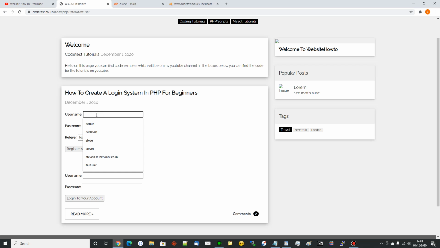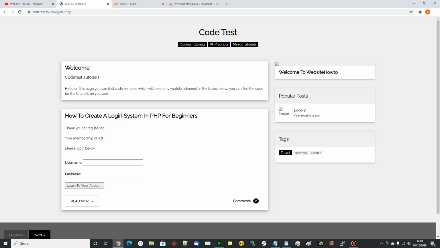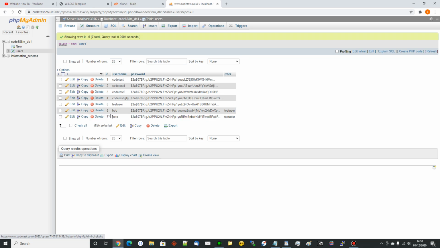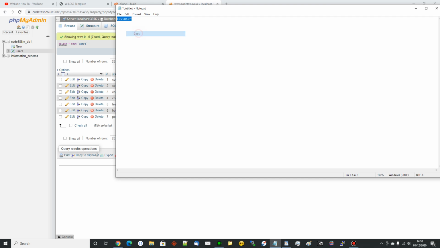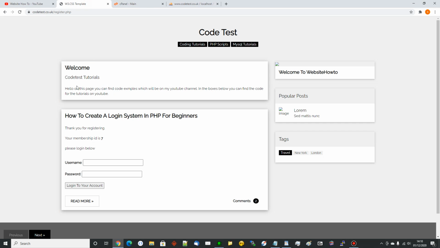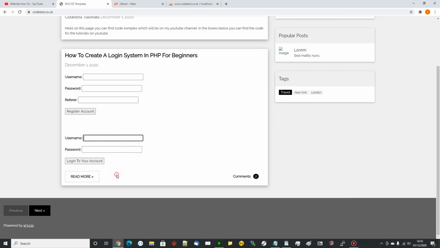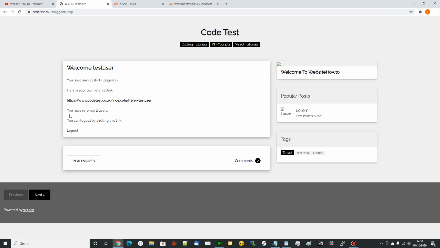So we'll create a new username and we'll call this person Pete, and his password can be called Pete. So we've registered the account. I'll refresh the database so you can see that Pete's been registered. There you go, Pete's been registered, but he was referred using test user's refer link. So if I log back in with test user's details, so we go back to the home page and we log back in as test user. There you go. You can see it says you have referred 2 users. So that's how the script works.